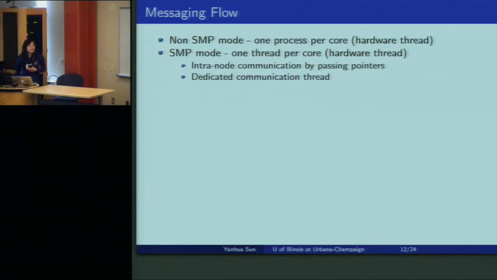Since LRTS is the bridge between the Converse runtime and the lower-level interconnect, we need to be clear about the Charm message flow. In Charm, we have two modes called non-SMP and SMP mode. Non-SMP mode is our traditional Charm architecture mode. In that mode, we have one process running on every core, and this process is responsible for both computation and communication.